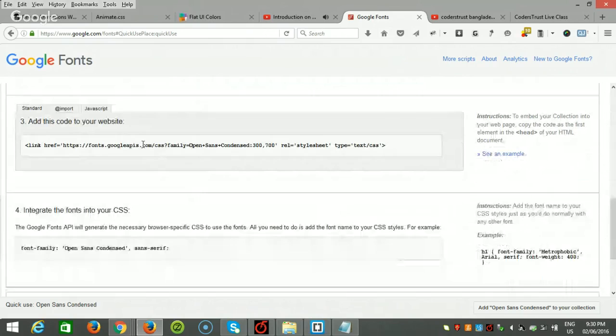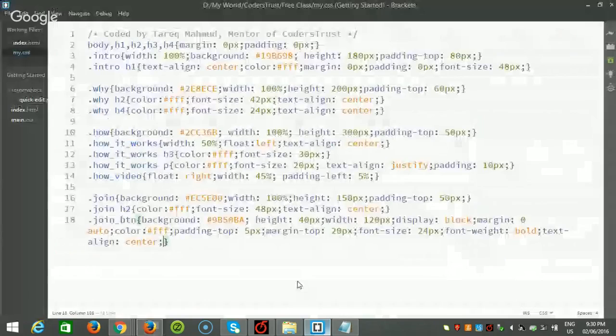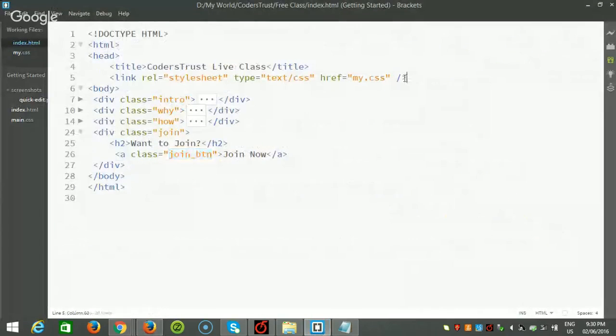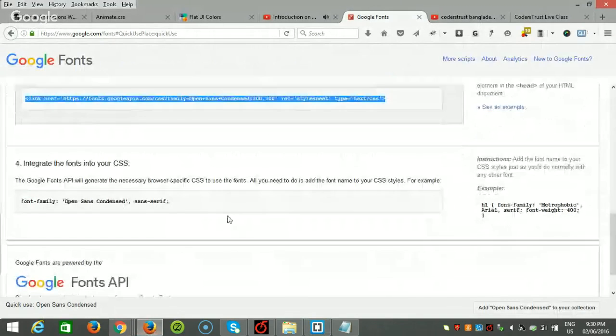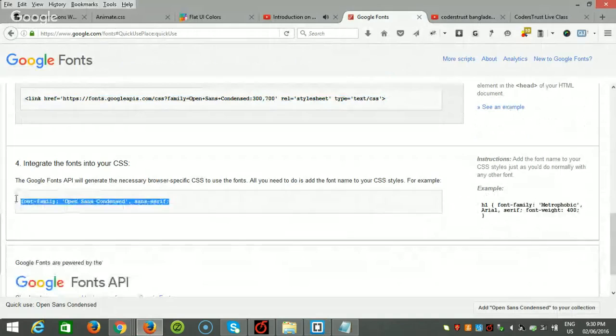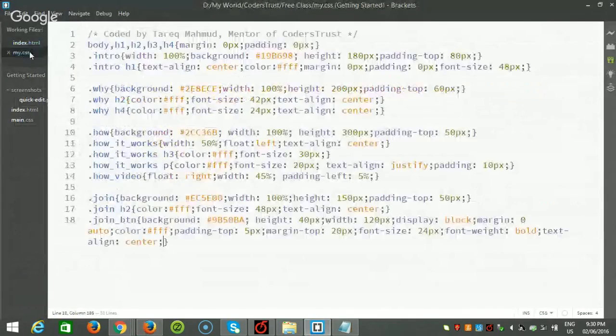Now I'll copy this one, and there is some instruction also. Add this code to your website. That means this should be used in your HTML part, that means the header part. Just put it here, and you have to use the font family. You can use this font family in the global settings, so all the body and the title will get this one. Okay, so that's it. Simple.